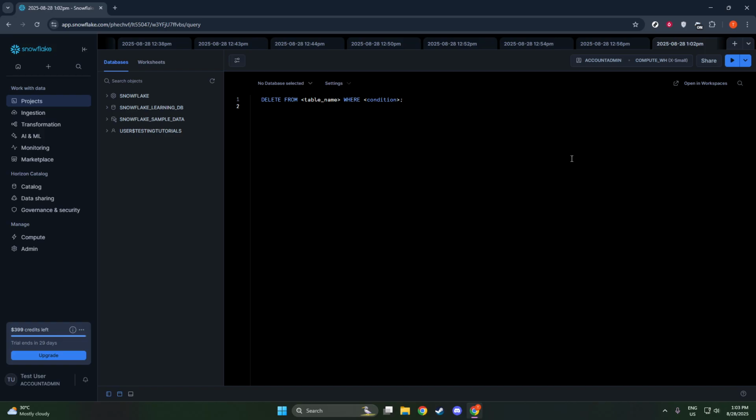It's all about specificity. For example, if you have a table named customer data and you're aiming to remove rows where the customer status is inactive, you would structure your query like this. Delete from customer data where status equals inactive. This command tells Snowflake to scour through the customer data table and remove each row with a status column that contains the phrase inactive. Without a where clause, Snowflake would delete all records in the table, which is rarely what you want.